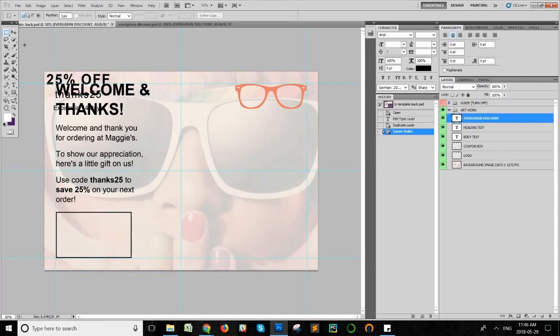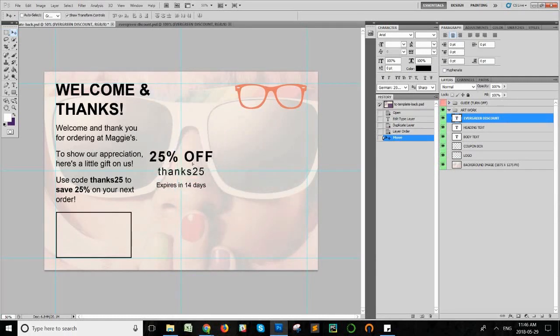And then come over here to the little arrow tool and press it once. You can now drag the discount code layer to anywhere you like on the postcard. We're going to bring it down here into this discount box. Of course, you'll want to move it around and make sure that it's centered and it looks nice.